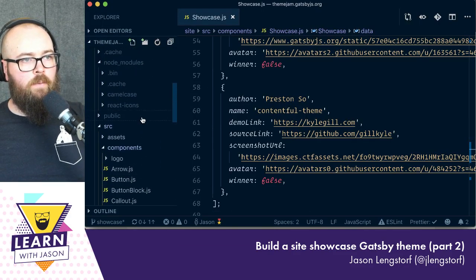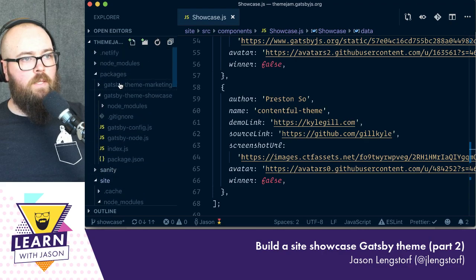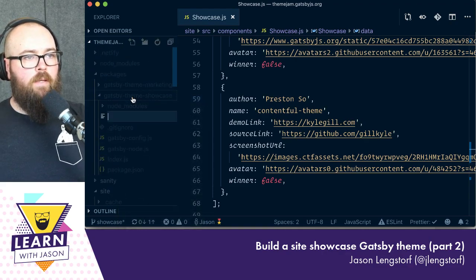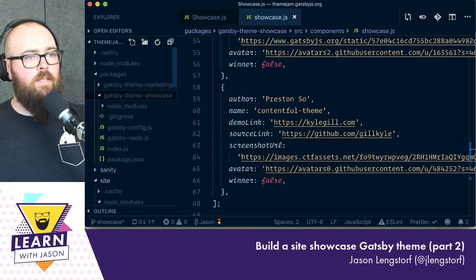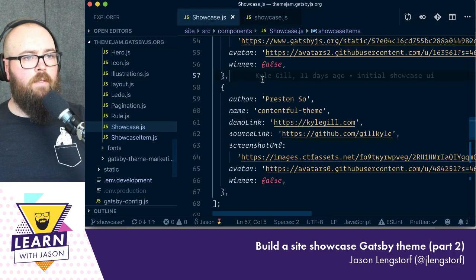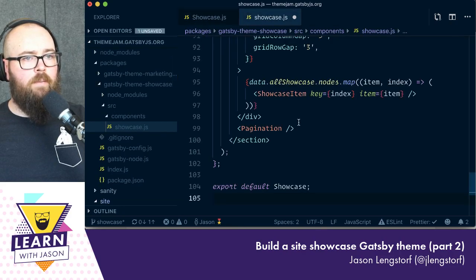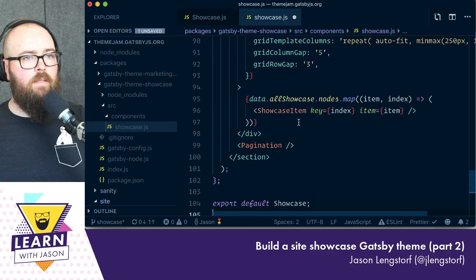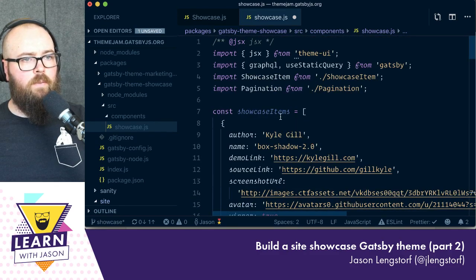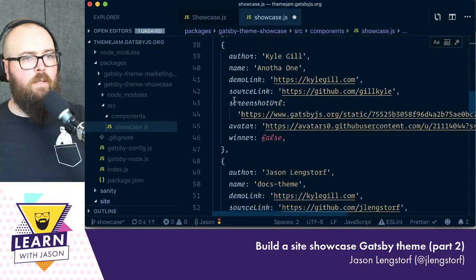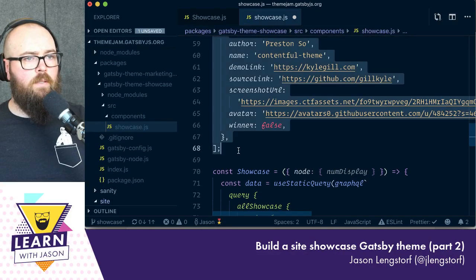So what I'm going to do is come over to this theme. I'm going to create a source components showcase. Let's call it showcase.js. And I'm going to grab this. I'm going to drop it in. And that is going to, let's see, I don't need these showcase items anymore. Do I use them anywhere? No. So I can drop these out.